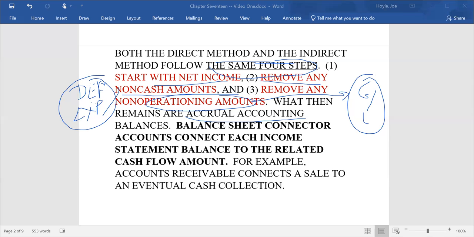Whether it is sales revenue or rent expense or salary expense, in accounting, it is determined using accrual accounting. Revenues are recognized when the performance obligation is satisfied, and expenses are recognized when they're incurred. That means that they're not based necessarily on cash. They're based on accrual accounting. So in some way, we've got to take those remaining accrual accounting figures and convert them into cash numbers.